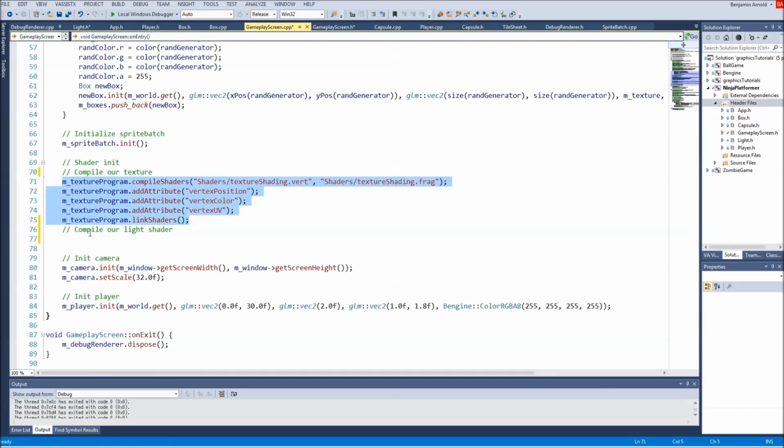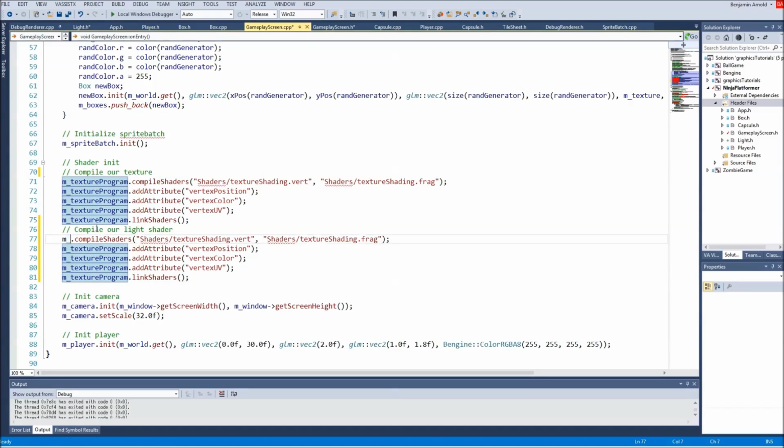I'm just going to grab all this, and instead of mTexture program, we're going to say mLight program, and paste this for all of these. Now we're going to pass in the same attributes because we're using sprite batch, and you always need to use these 3 attributes for sprite batch. But for the path, instead of texture shading, we're going to make a light shading.vert and a light shading.frag.